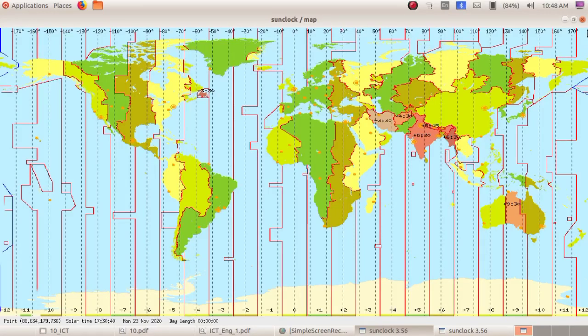Next we can click to the left side of the 0 degree. When we have clicked on the 0 degree, we got the time as 5:31. Next minus 30 degree. Time is 3:32. Next minus 60 degree, 1:29. Minus 90 degree, 23:29.